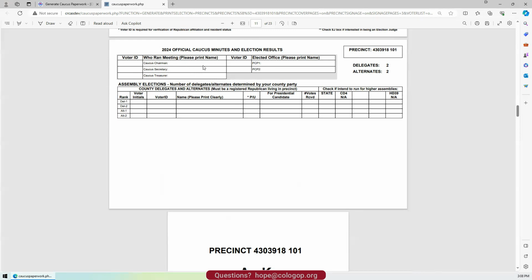So whoever's running the meeting should put their names here, as well as their voter IDs over here. And then whoever was elected as precinct committee people, they should put their names here and their voter IDs here. And the same general process for the delegates. As you can see, we have in this precinct 2 delegates and 2 alternates.